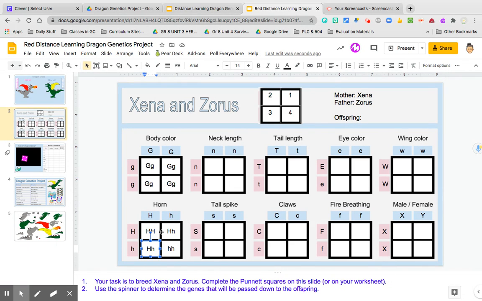So that's what you need to do on this page. So go ahead and complete them, and then I will upload a video for the next page as well.